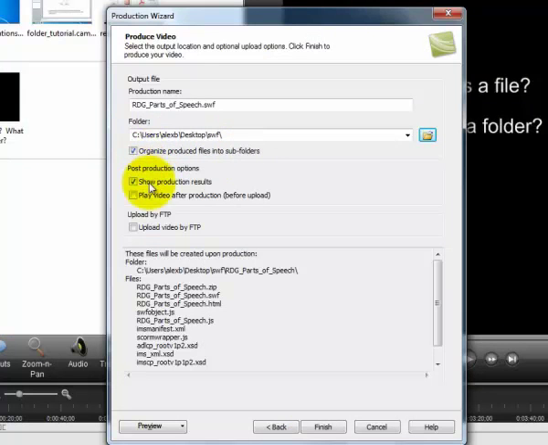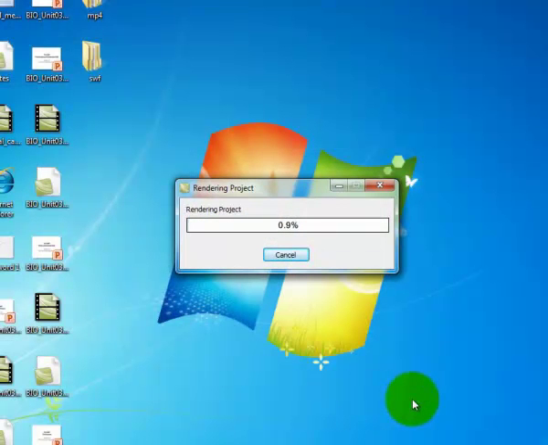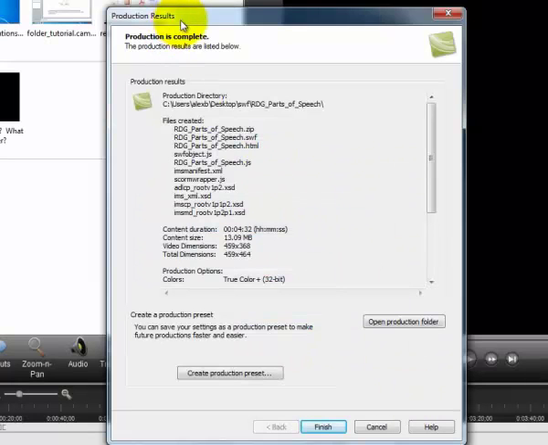And these same options should be checked. Organize produce files into subfolders, show production results. The other two do not need to be checked. And you're going to click on Finish. And now you're just going to wait for the video to render. Okay, so once your video has successfully rendered, you'll get this confirmation window, and go ahead and click Finish.